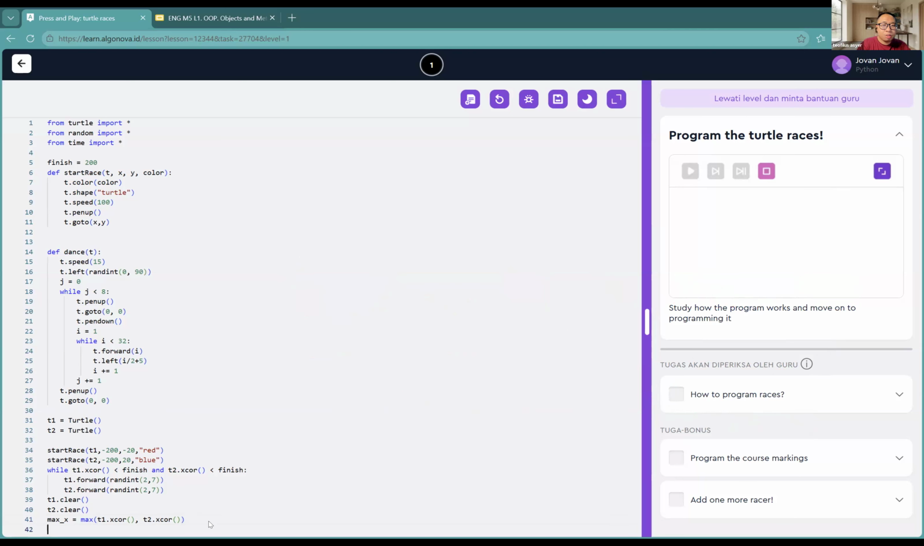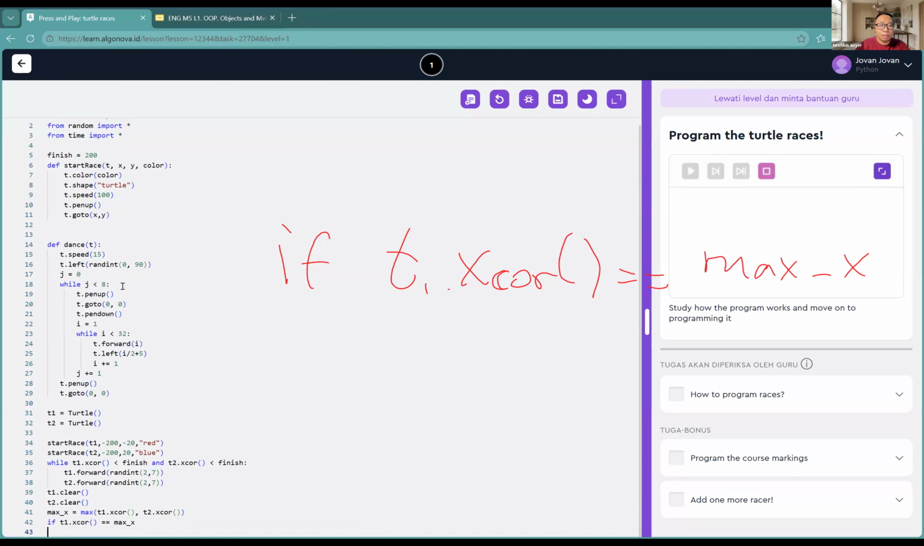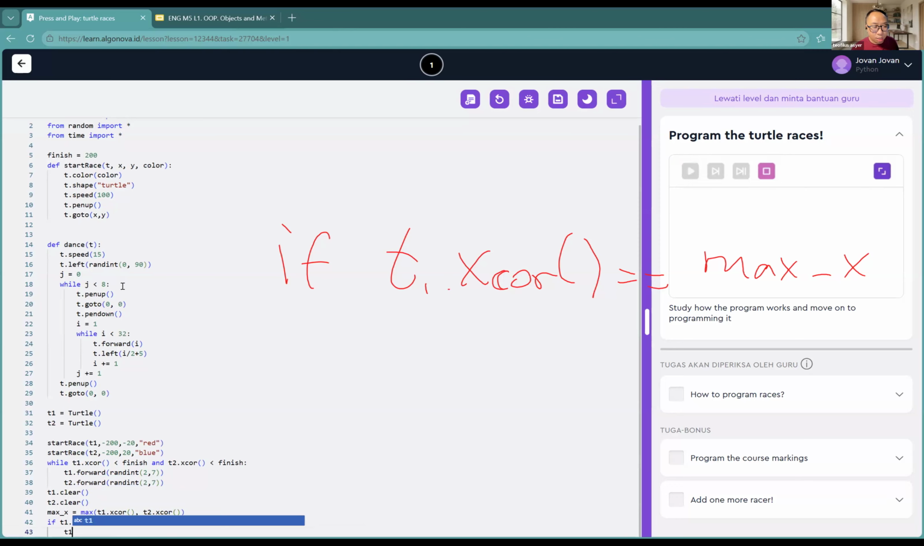Just use if in the next line. If and then else, right? If turtle T1 dot x score equals the max, and what will then happen? Oh, don't forget the colon. Yeah, dance. Good. Do the same thing for T2.